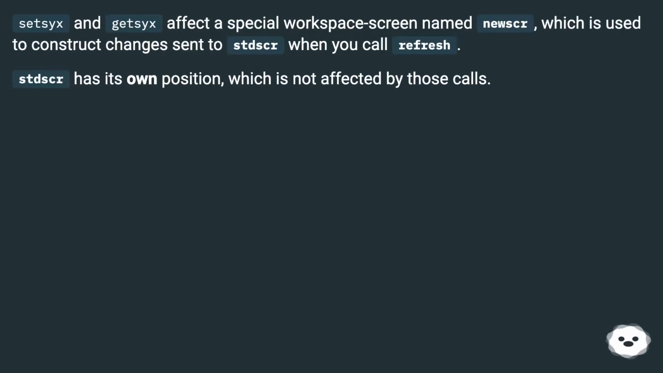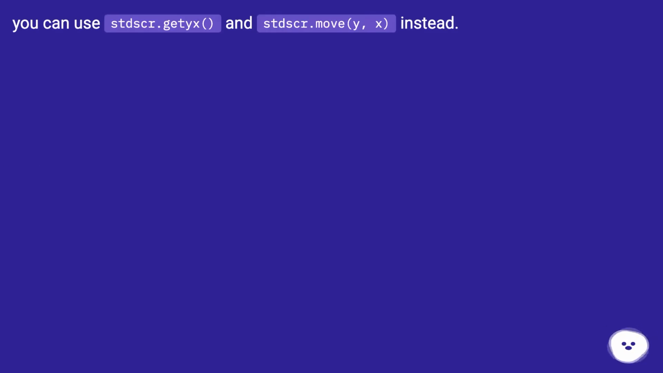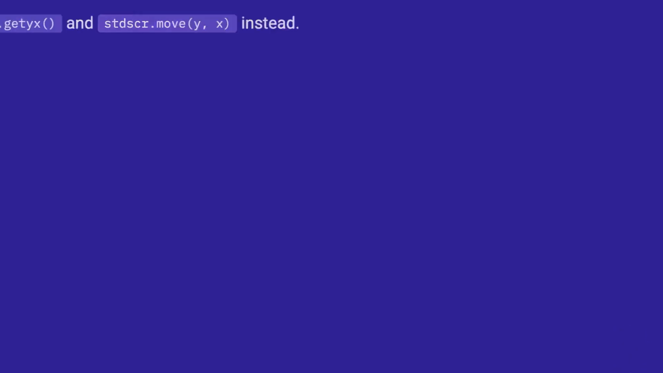setsyx and getsyx affect a special workspace screen named newscr, which is used to construct changes sent to stdscr when you call refresh. stdscr has its own position, which is not affected by those calls. You can use stdscr.getyx and stdscr.move(y, x) instead.